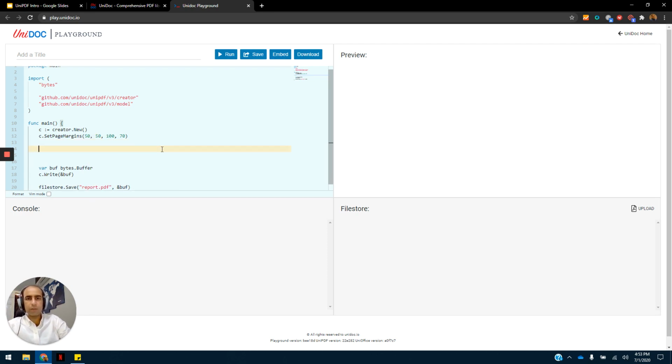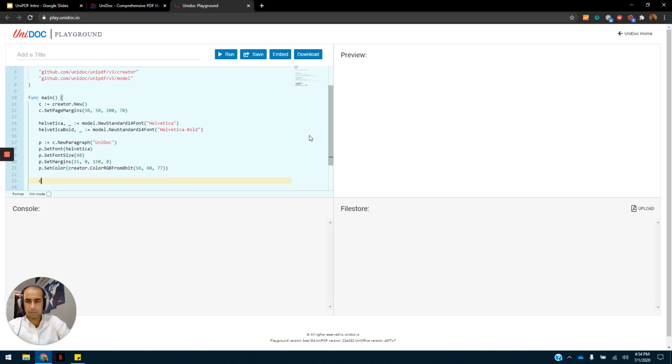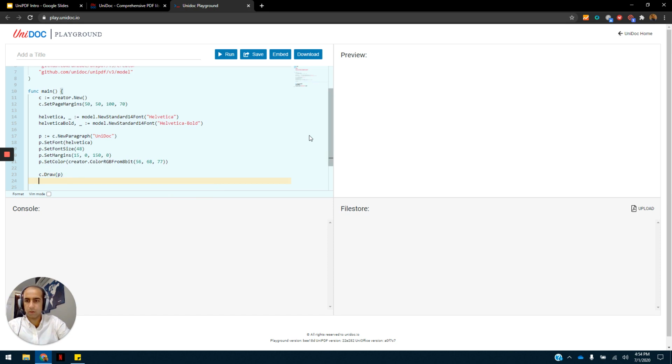Now let's define the fonts that we're about to use in our document. UniPDF has a number of fonts that it has in the library by default. And here we're going to use the Helvetica and its bold version. Now let's create a paragraph. Here's the paragraph. You can define the text in the parentheses. You can set its fonts and the font size, set margin, and other properties. And then you can draw it up, literally draw it up on the paper by using the creator's draw method.